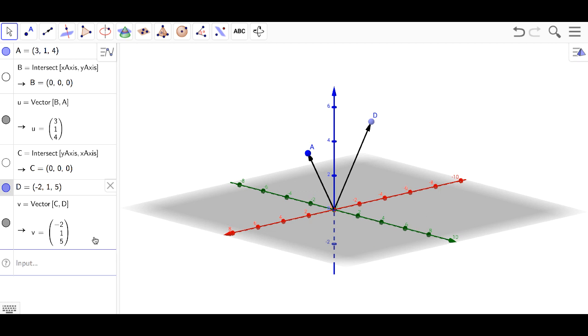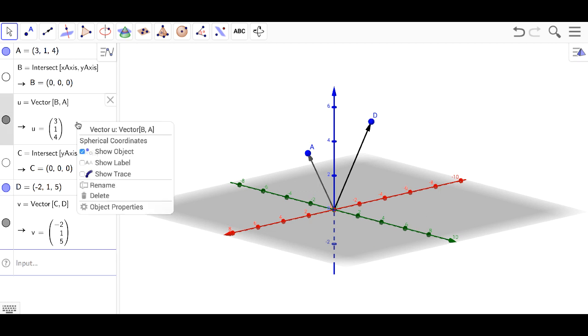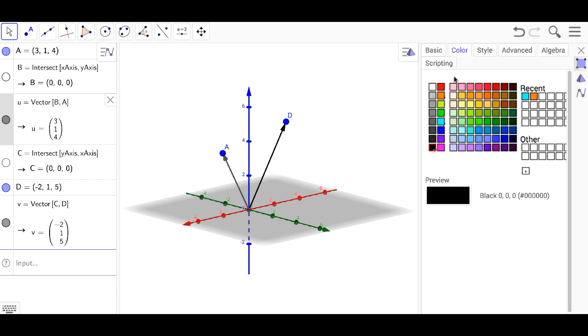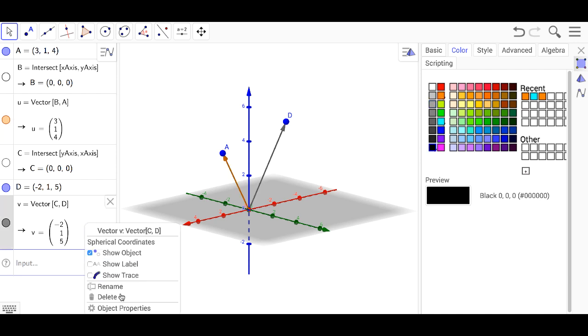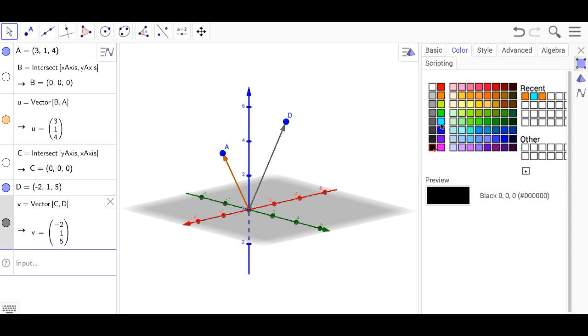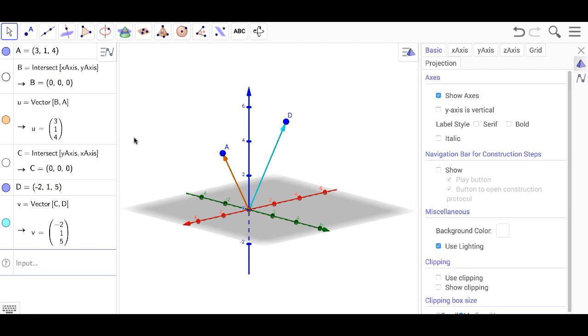Now, if I wanted to, I could change the color of these vectors. So if I right click on that vector U, I can choose object properties and choose color. So maybe I want that to be orange. And maybe I want to do the same thing for the vector V, and I want that to be blue. And so now I've got 2 vectors and 2 points. I might want to take those points and turn them on or off by just clicking on their values.